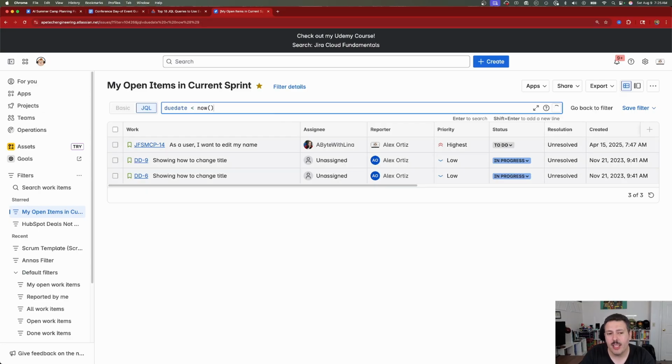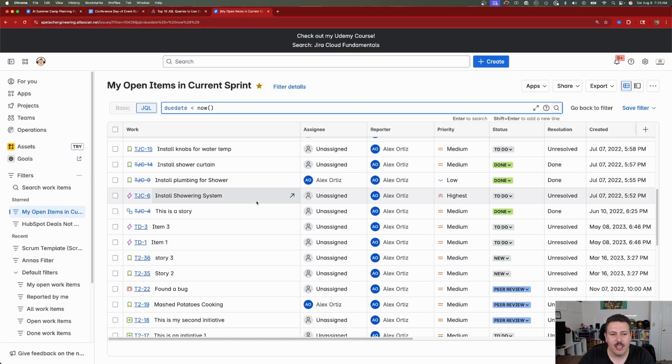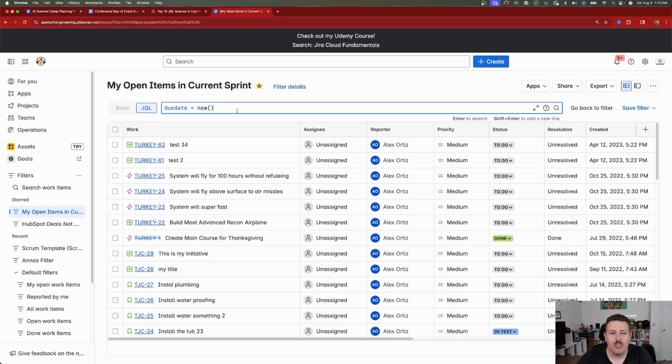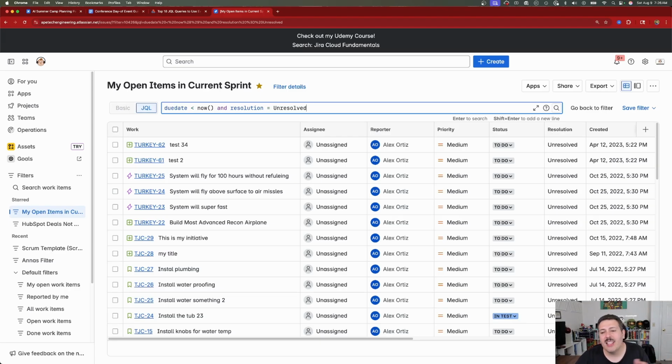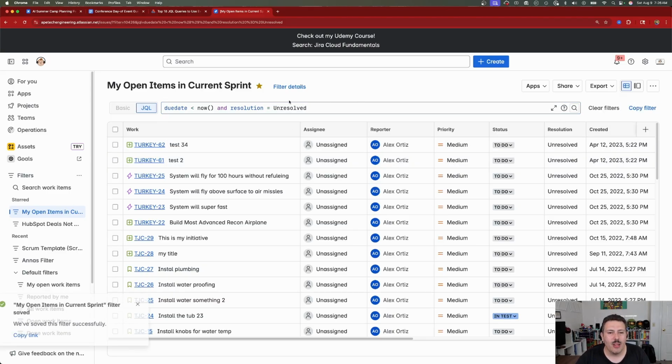Now, if I just do this, this is going to bring back everything that has a due date that was previously set to before today because of the less than now. However, we're seeing items that are done. And so what we want to do is we want to do and resolution equals unresolved, because when we do this, this is going to bring back anything that's overdue that isn't already done. Because if it's done, then I don't care for it and I don't want to see it. So this particular item would be all the work that is overdue. And again, you can always save the filter and make a brand new filter for overdue items. Then your team's going to be able to easily always find those overdue items.